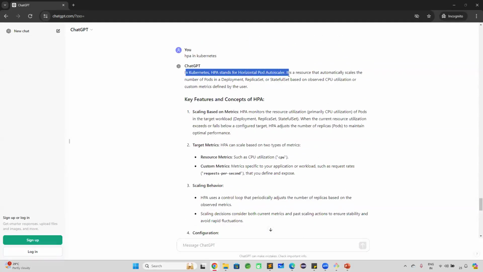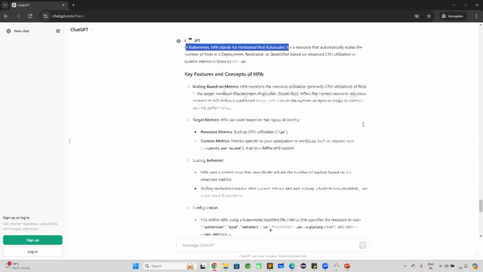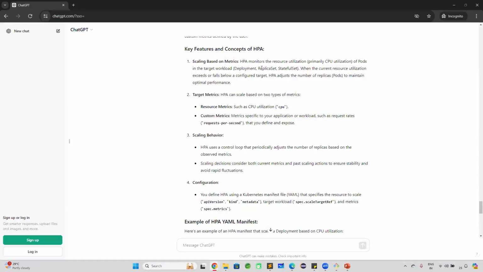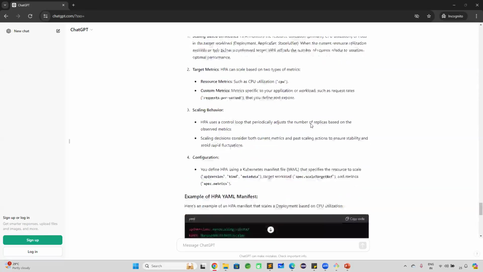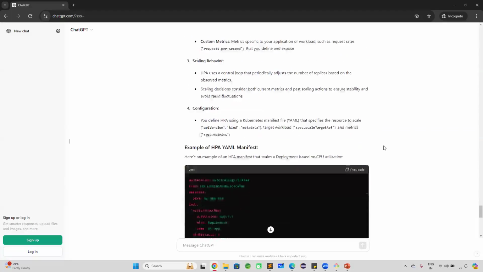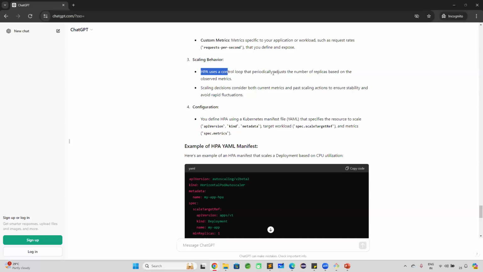In Kubernetes, HPA stands for horizontal pod autoscaler. It is a resource that automatically scales the number of pods in a deployment, replica set, or stateful set based on the observed CPU utilization or custom metrics defined by the user. So scaling is based on metrics, which we get by using the metrics API. HPA monitors the resource utilization of the pods of the target workload. Target metrics can be resource metrics and custom metrics. Scaling behavior: periodically adjust the number of replicas based on the observed metrics.